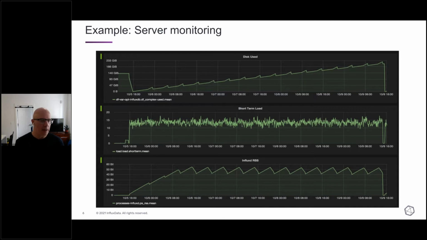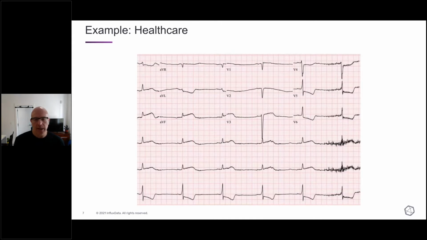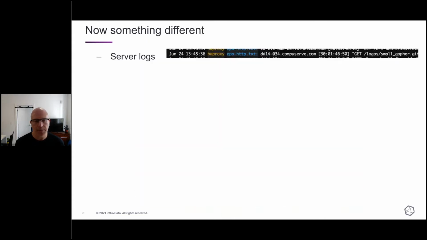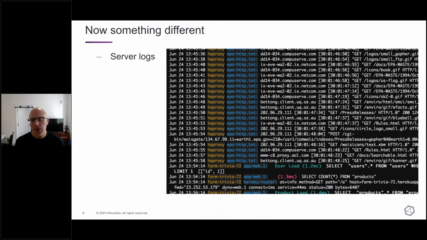So the amount of disk space used, the CPU load, the throughput of the server in terms of network traffic. Or in terms of measuring heartbeats, checking that and seeing how the patient is doing and looking for certain types of heartbeat irregularities. Again, looking at that over time. Now, all the stuff that we've talked about is measured at regular intervals, right? We're checking the server once a minute, checking the heartbeat once a second.